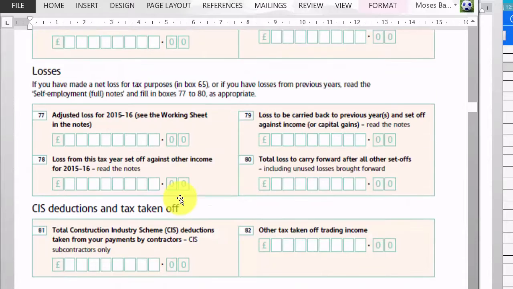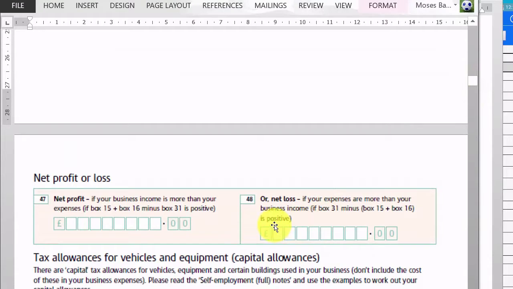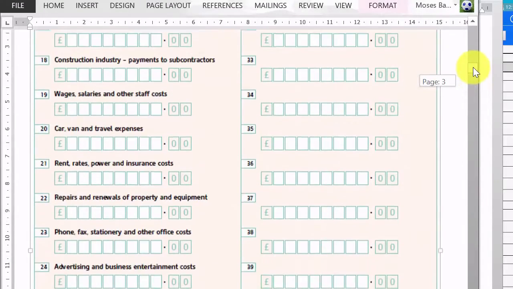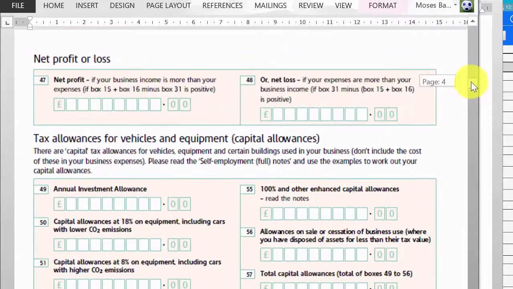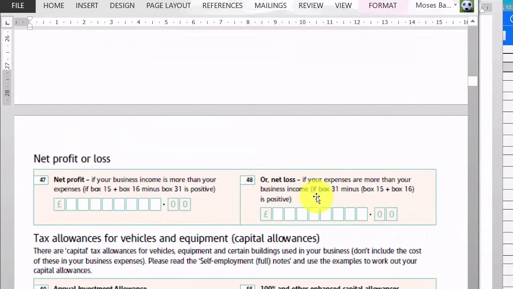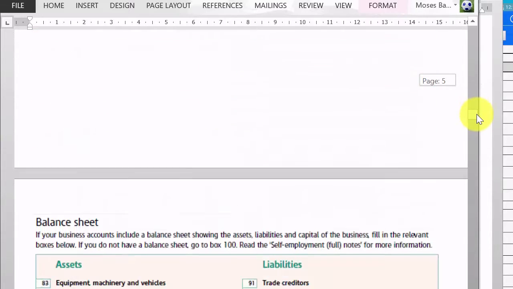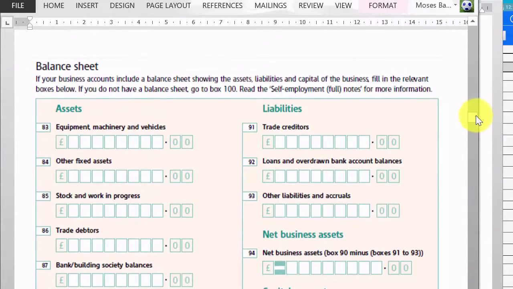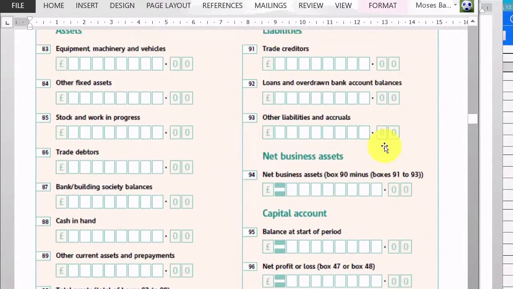What we saw up this way is to do with the profit and loss account, from box 15 up to box 48. Those are to do with the profit and loss account. Then we skip this section dealing with taxation and jump to the balance sheet area. The balance sheet area is boxes 83 up to 99.